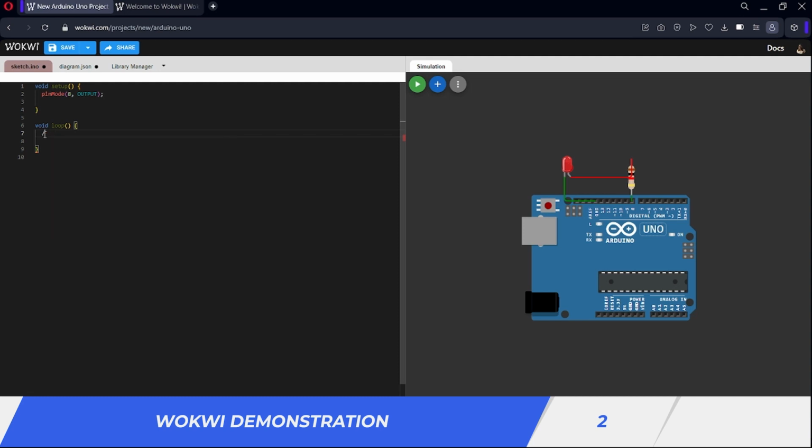digitalWrite, 8, HIGH. So this function sets the digital output on pin 8 to high, which means it sets the voltage to the high state, or typically 5 volts.